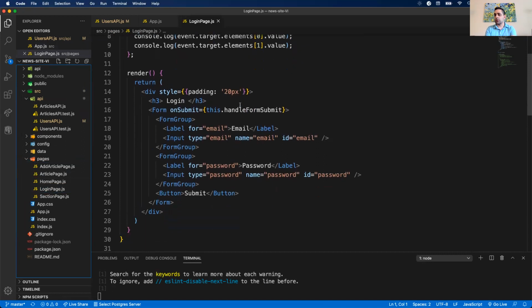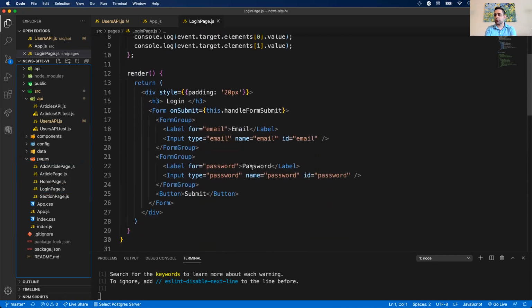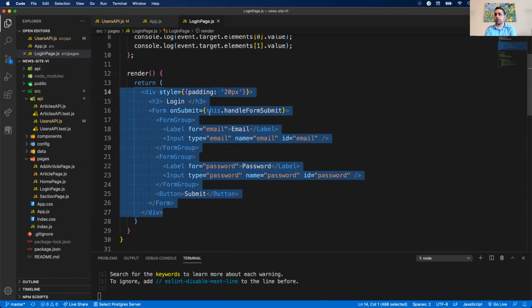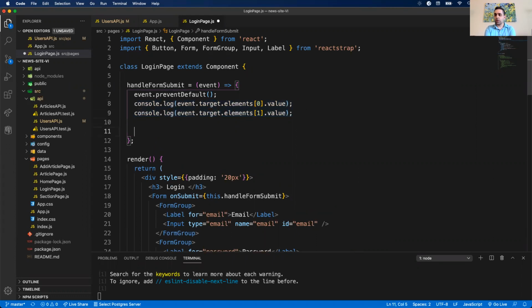All right, so login. Again, this is the code that was provided for us. Yesterday, we created this form on our login page and had the ability to extract the values out of our form when the user hits submit. But we're not actually doing anything with those values. So that's something we're going to add in new site 6 here. All right, so let's go about doing that.